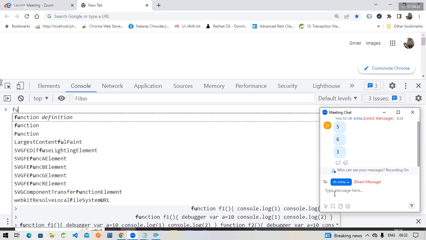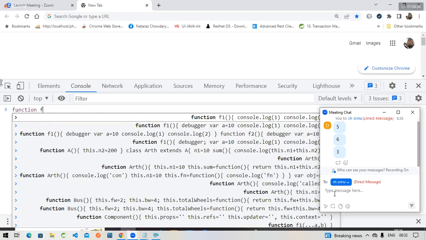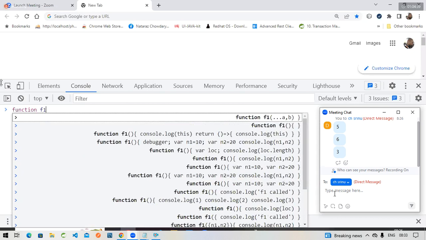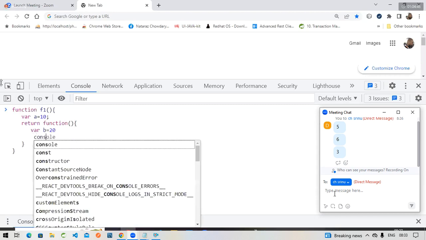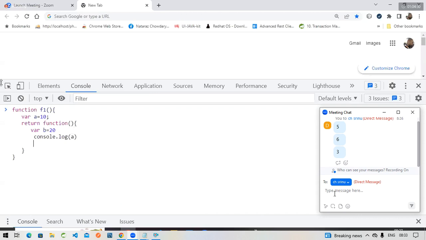Lexical scope is nothing but, simply, I can give you an example. F1, where a equals 10. Return one more function, where b equals 20. Here console.log of a, console.log of b. Now tell me, this particular function accesses a, right? It accesses b, right? Yes or no?